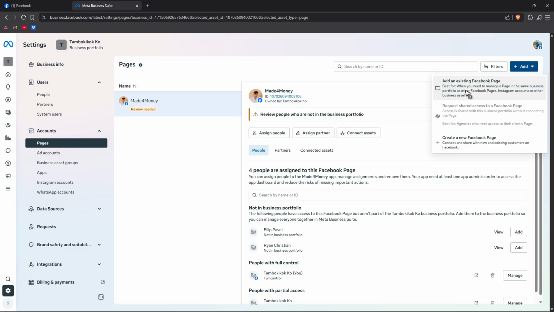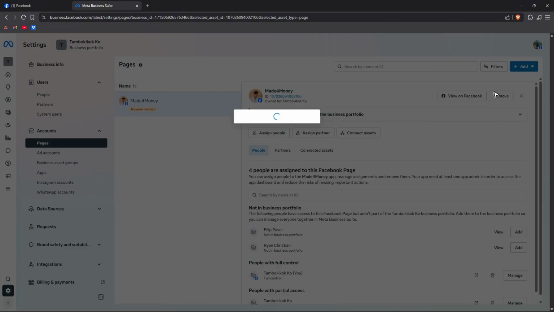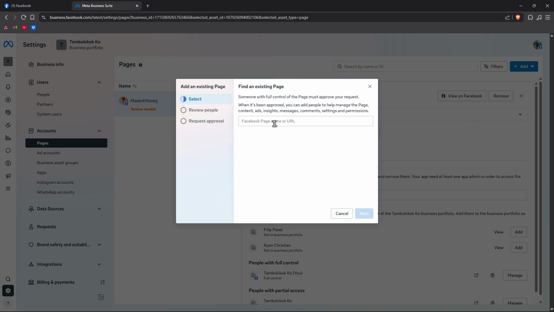All right. It says here this is best for when you need to manage a page in the same business portfolio as other Facebook pages, Instagram accounts, or other business assets. Just click on it. Now enter the URL of the specific page or just type down the name manually.